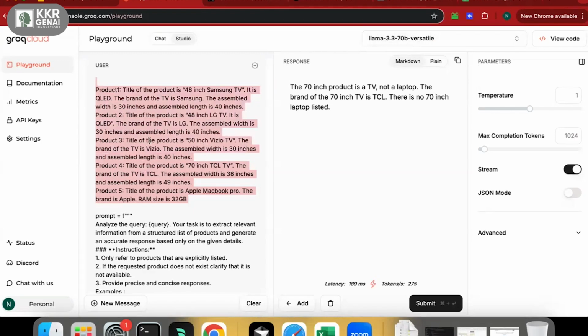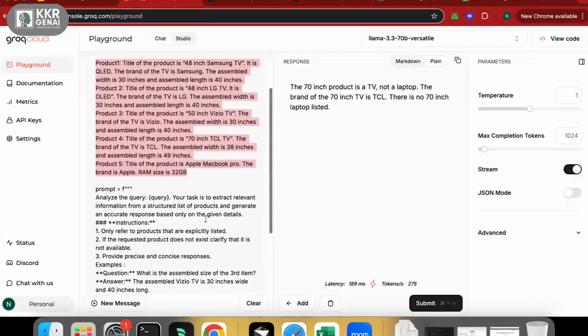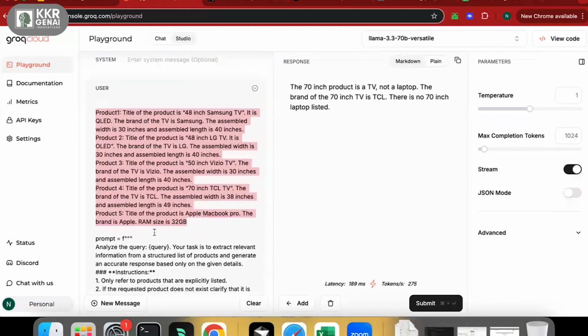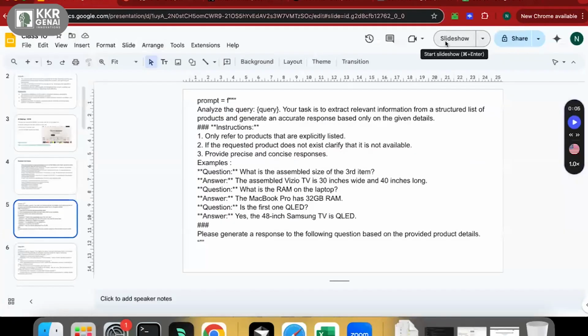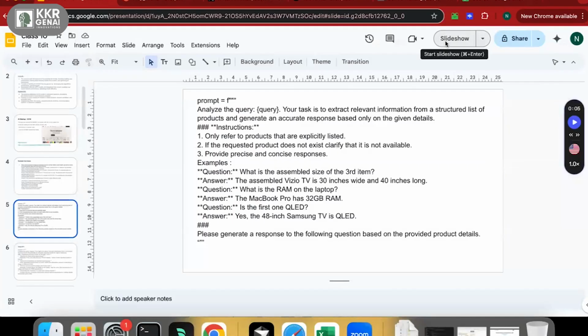Hope that answers your question. Yes, thank you. What I mean is that if I ask this question plainly, the LLM doesn't know what exactly a 70-inch laptop is. Because I'm giving this product information, I want the LLM to choose from here, to search from these five products only. Or let's say if I connect to any large databases, I want the LLM to search from there.